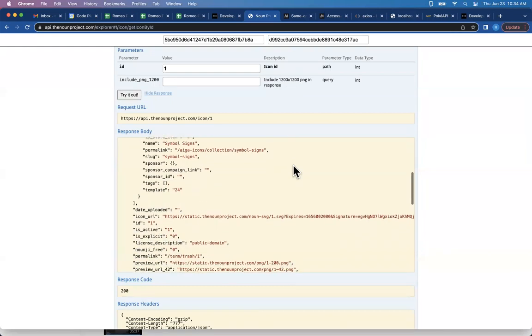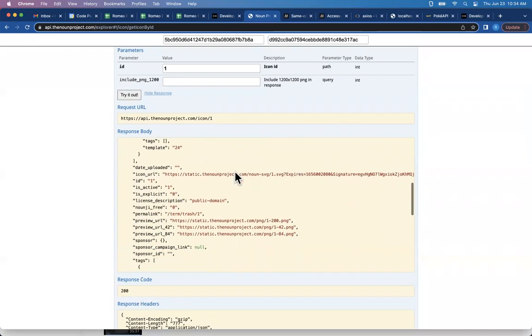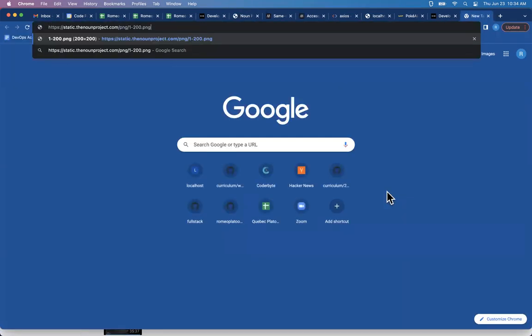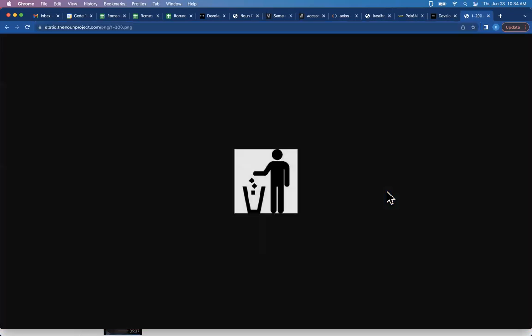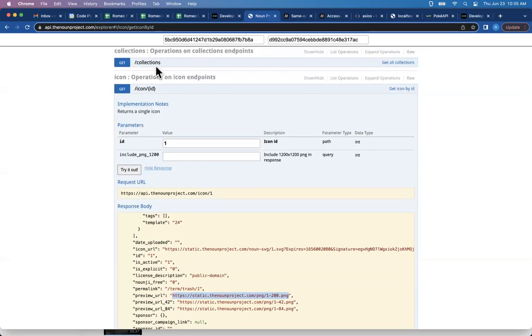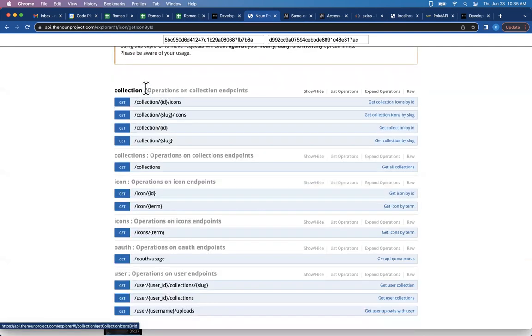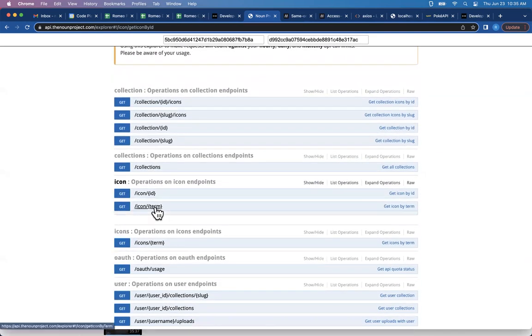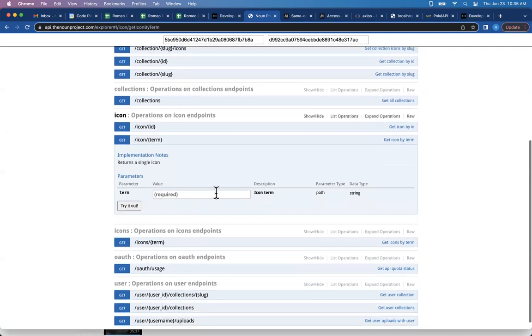And among other interesting information, we have a preview URL. I'm gonna just paste that URL into my browser, and apparently this is icon number 1 in their API. This guy throwing out trash. I don't remember the IDs for all their icons, so a little more interesting is searching for icons by term.